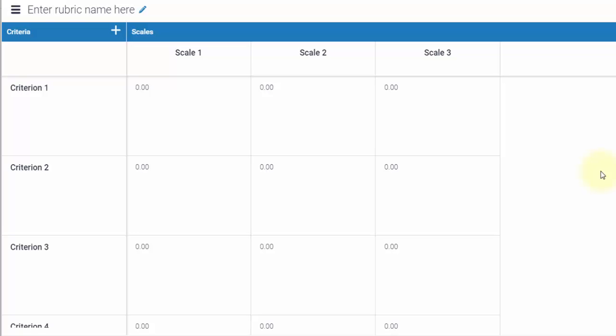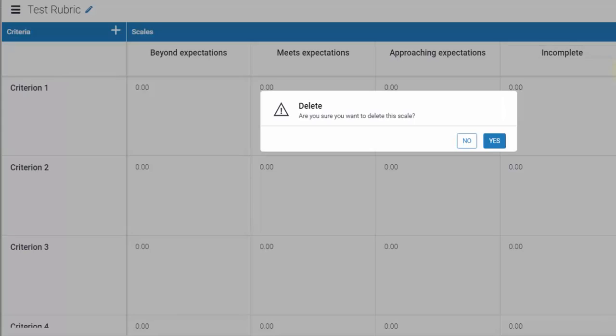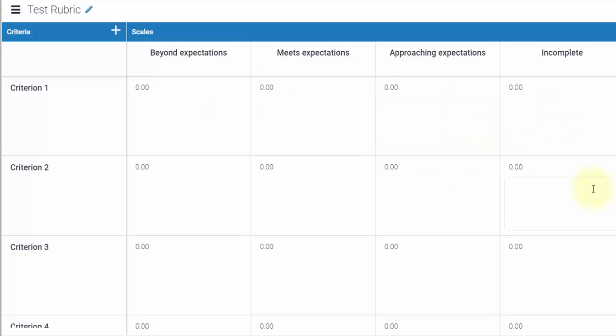I'm going to create a simple rubric from this blank template, and I'm here borrowing a rubric from a unit on problem solving. To begin with, I'm going to give the rubric a name. And having done that, I will create 4 basic scales: beyond expectations, meets expectations, approaching expectations, and incomplete. Of course, you can choose however you want to organize your own scales. This is just an example. Now I'm going to set some criteria.